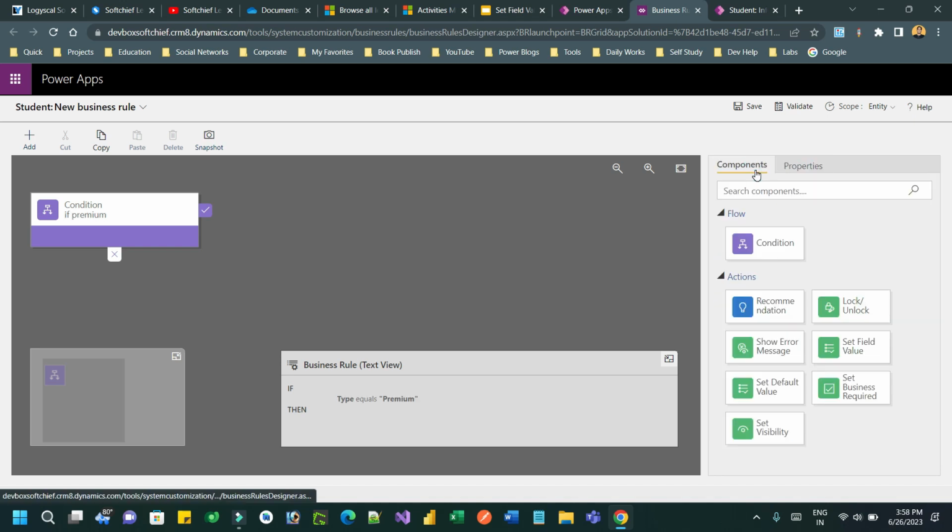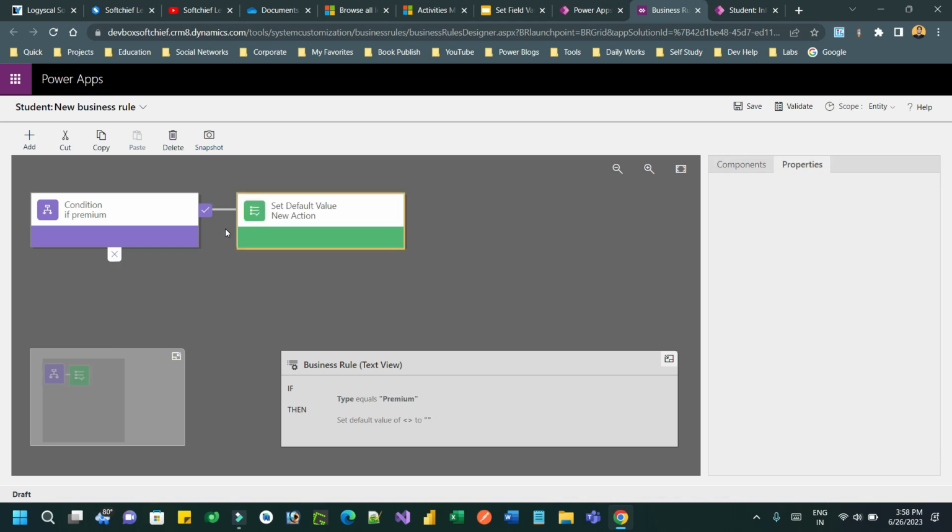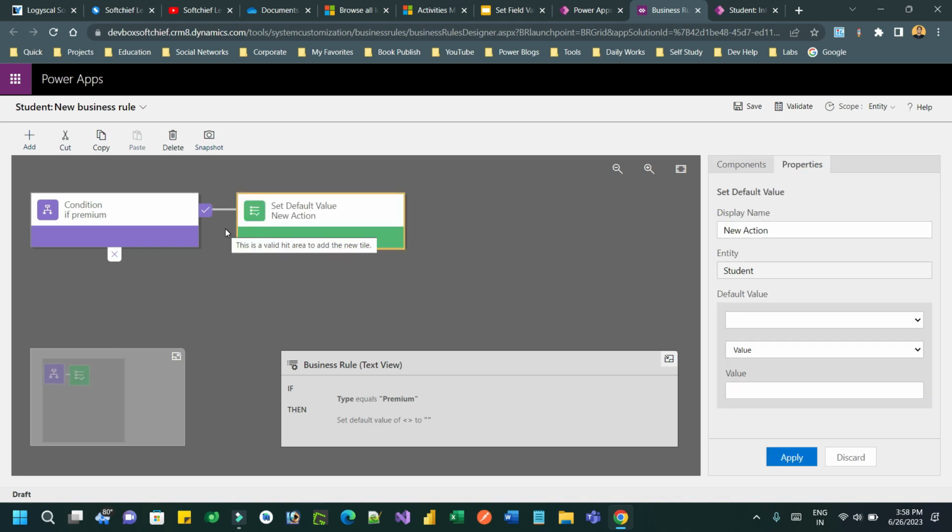If premium, I want to use, let's say, set default value. I can drag and drop. I can use set field value, that is fine, but let me show you the difference between these two. So set default value, and define here: set address as Kolkata. I define the address field and give the value Kolkata, apply. As soon as premium is selected, it will set the default value as Kolkata. But if you want to clear the value of the address field in the else part, you cannot do that using default value.